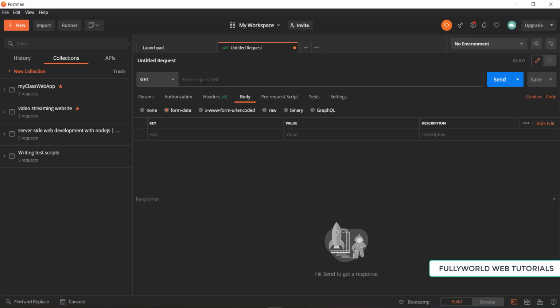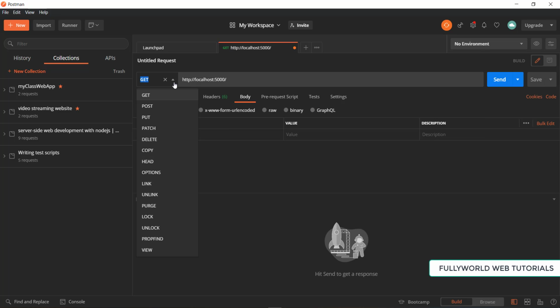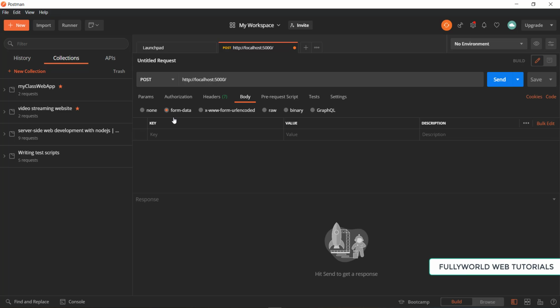HTTP localhost 5000 and slash, the main route, that is our index route. We have to send our post request. So here we will select the post request, and the form data we will send. Let's send raw data in the JSON format. So it will be in the JSON format.